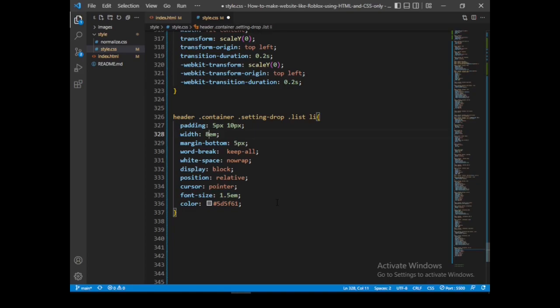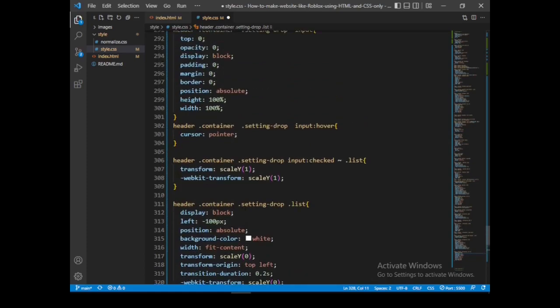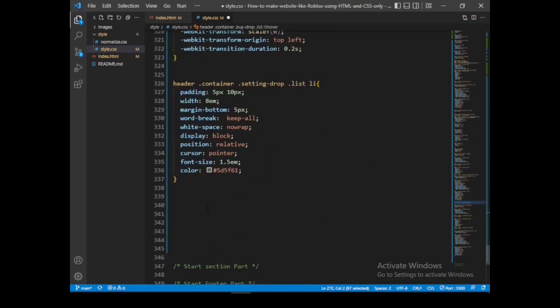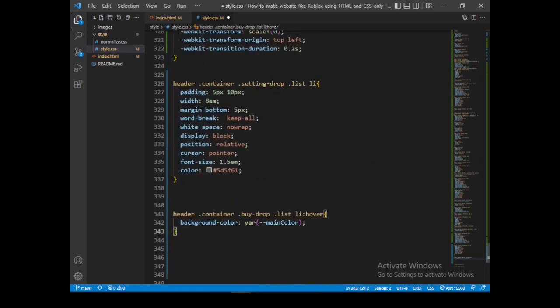Now lastly I want to have a hover effect, this one. Okay, let's come inside this one, copy it and paste it there. Then we need to change our class name. Okay, lovely. Let's have a look at what happens. There you can see everything has changed.